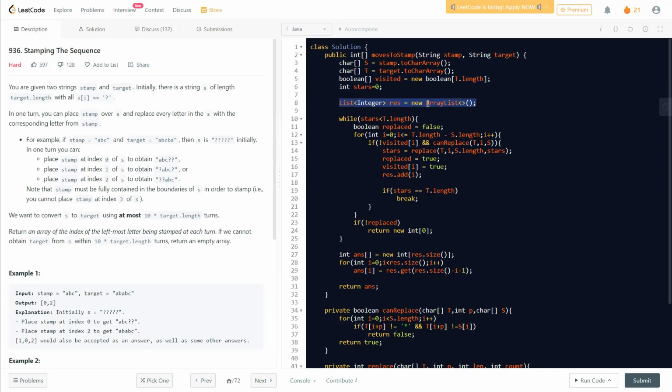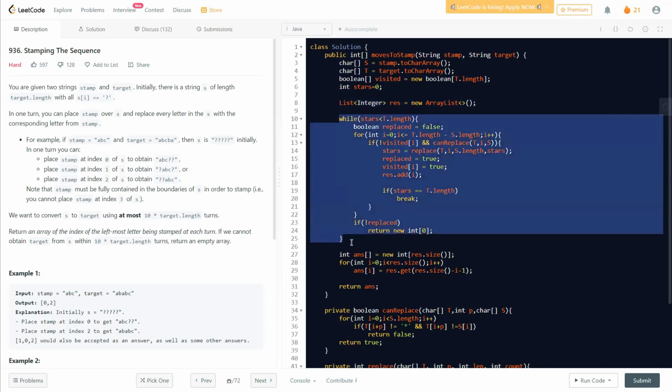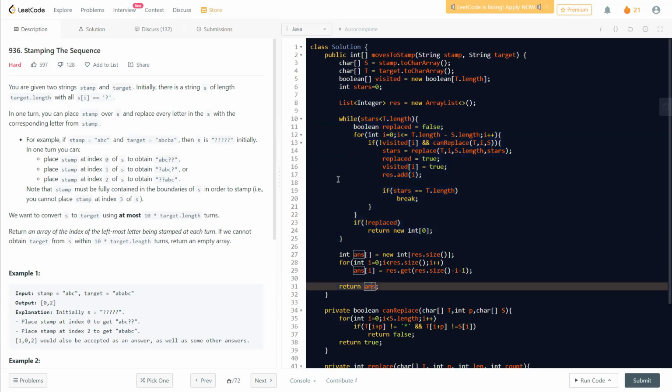So this array list will continuously keep on adding the particular position where we place a stamp. So that's the position where it starts. Okay, it will just store. Now next part is the main logic, which is this while part. After this while part, we're just converting our array list to our array, then returning our array. So that's our int return. Okay, fine.